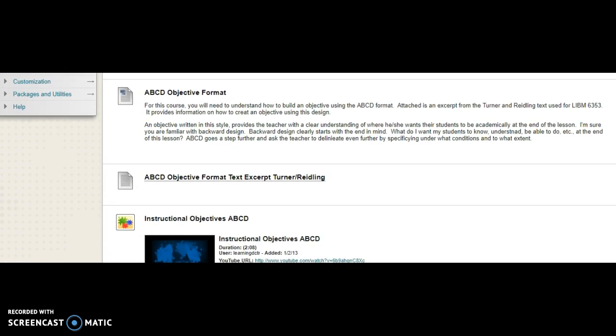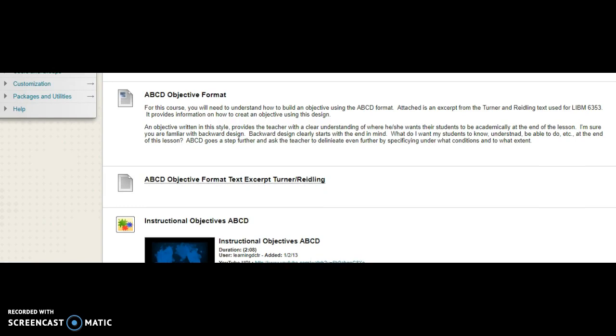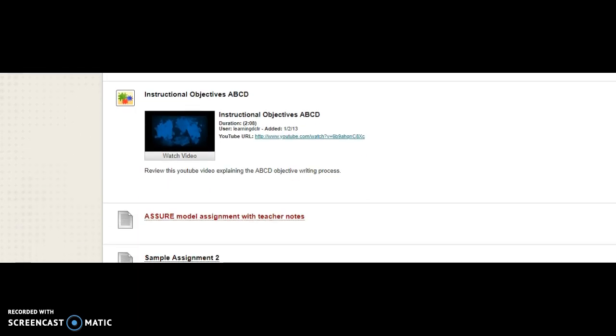If you keep scrolling down, for both assignments 2 and 3, you are going to need the ABCD objective format. For those of you who have already been in the library media program, especially if you've taken course 6353 with me, I believe that's the teaching and learning class, we've gone through and broken down how to do the ABCD format, but I've included the resources that I used with them. One of the best formats is an excerpt out of a text that we use, the Turner and Riedling text. It's a really good breakdown. And then there's also a little 2-minute video on how to create those instructional objectives.